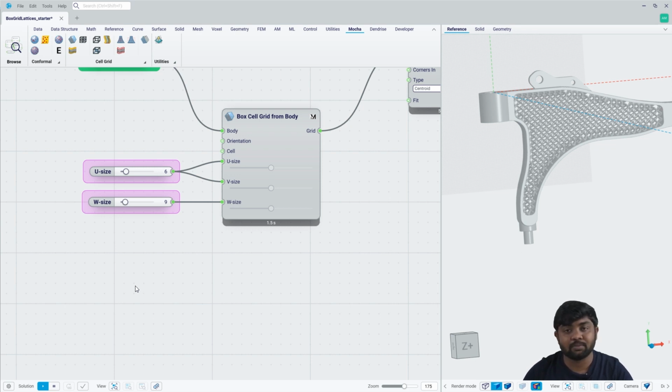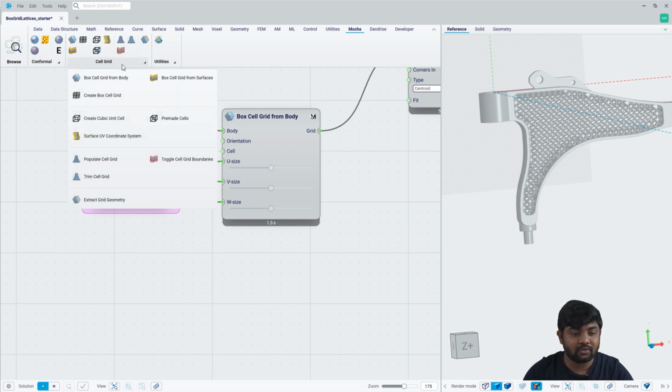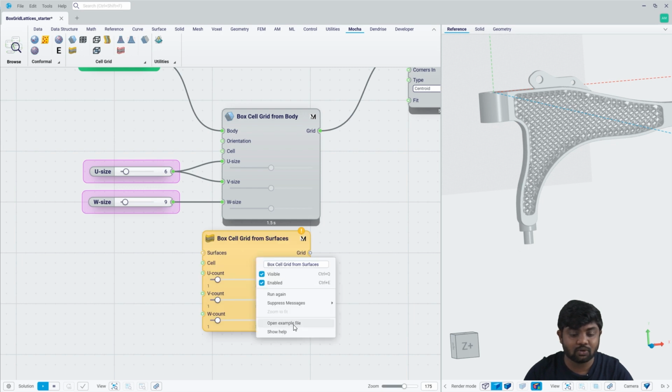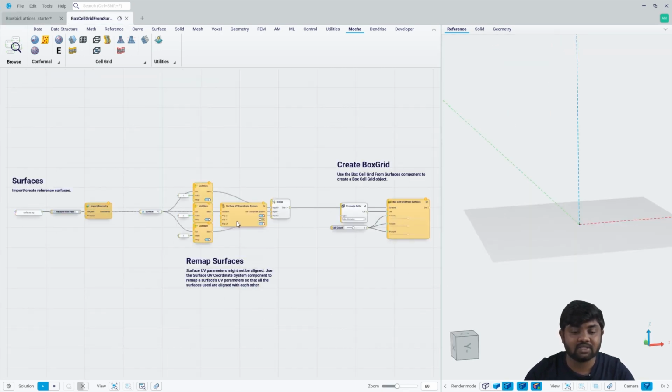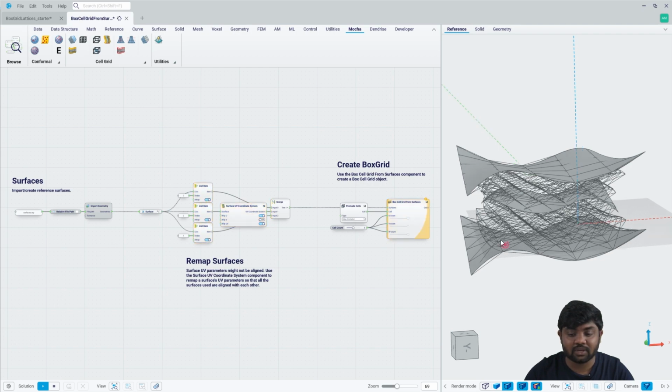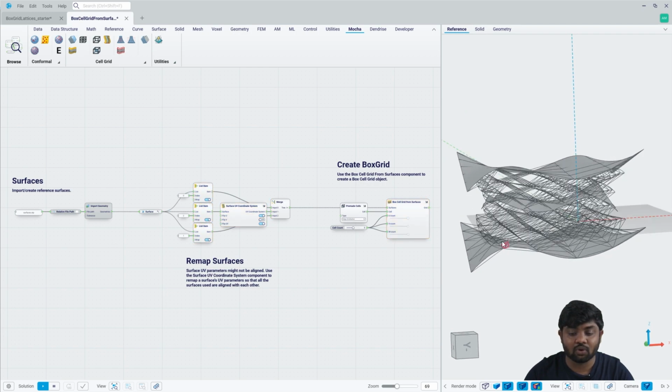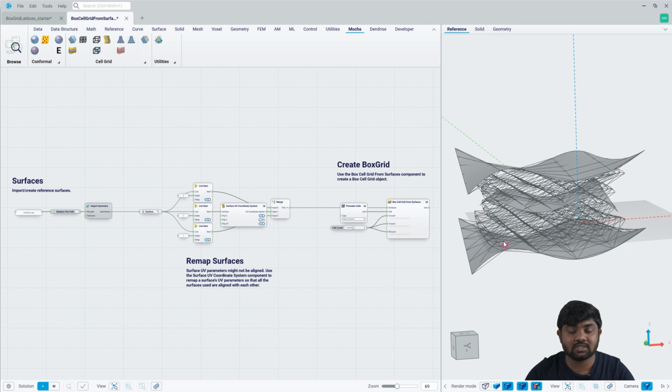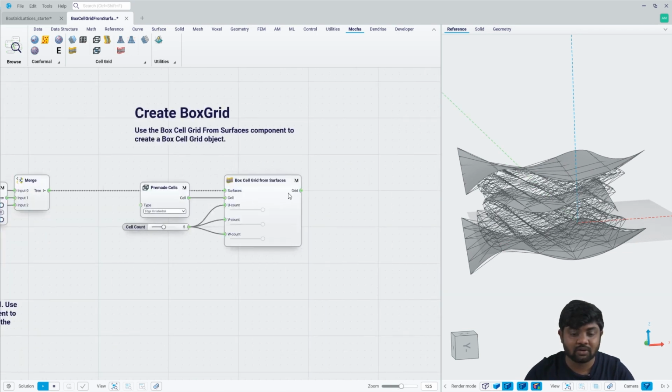Sometimes there could also be other requirements to create a lattice skeleton between two irregular surfaces. So how can we do that? Here we have this component, cell grid from surfaces, and if we go to the example file, it's clearly explained how we can create a grid that can follow the shape of the irregular surfaces, and it should be between two surfaces. So from here we can get the grid and follow the same procedure as explained before.